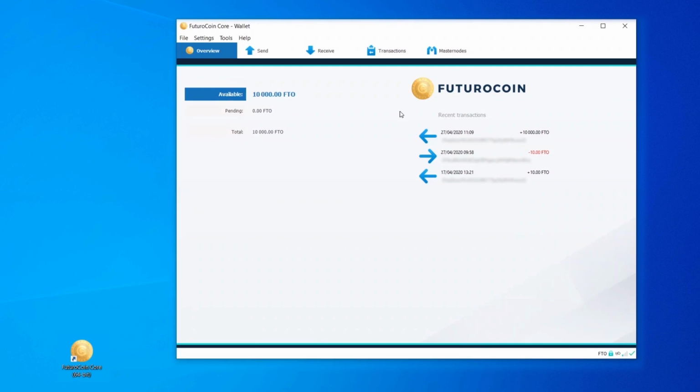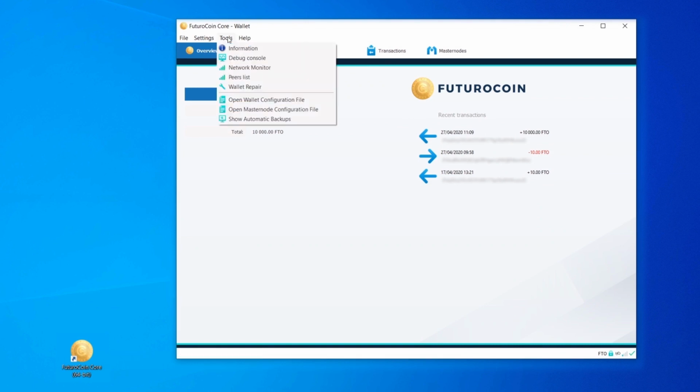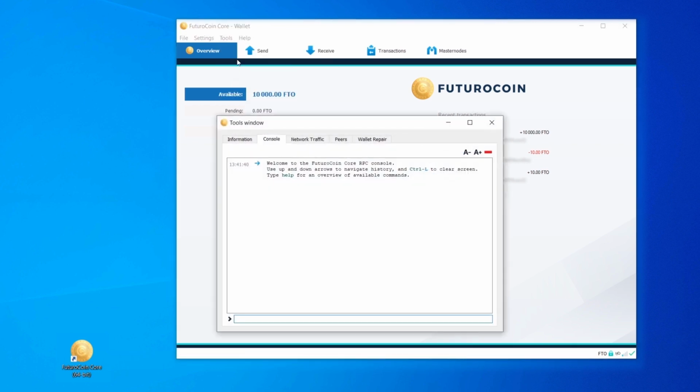Once you've set those options and restarted your FuturoCoin wallet, we need to set up our private key and configuration files. To do this, we need to go to Tools, click Debug Console, and then type the following command: masternode genkey. It should look like this. Keep in mind, it is case sensitive, so it should be in lowercase.